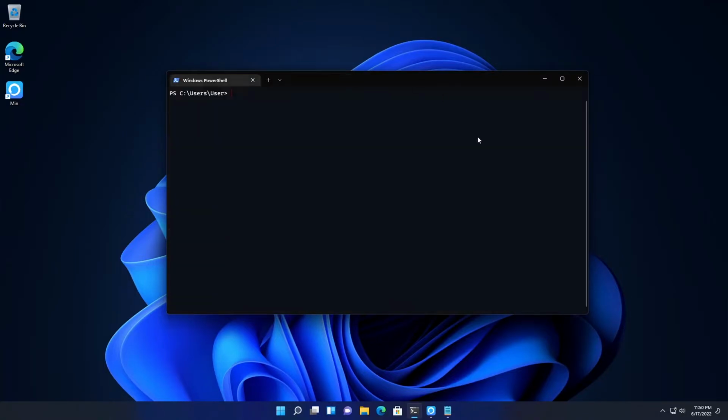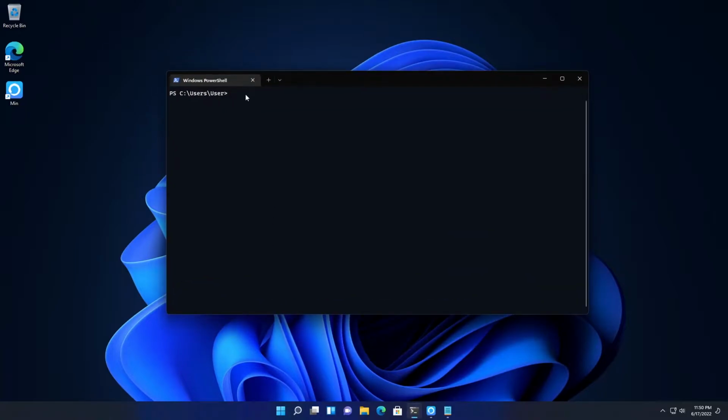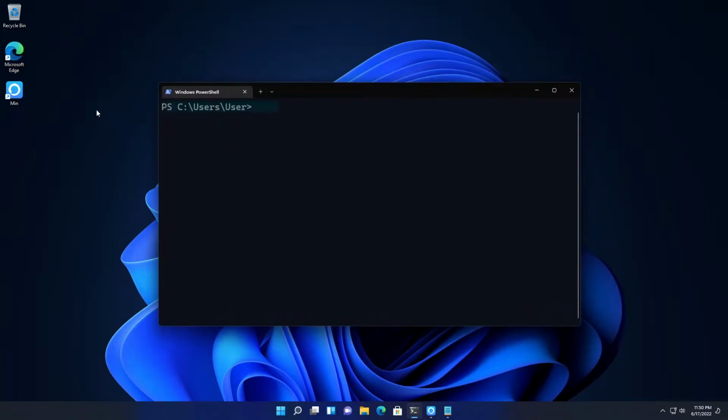Okay, let me close the settings. Now we are going to change the prompt of this PowerShell. You can see the default one is very ugly, I don't like this default one. So let's change it.